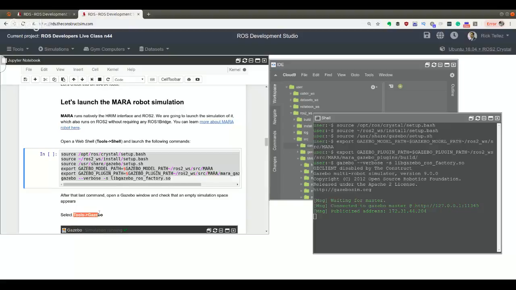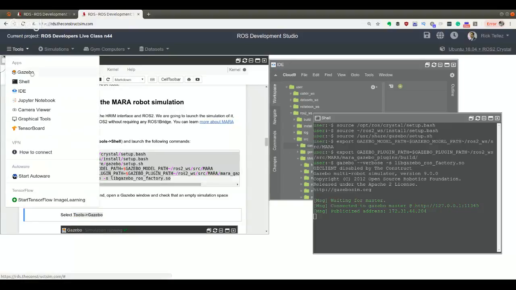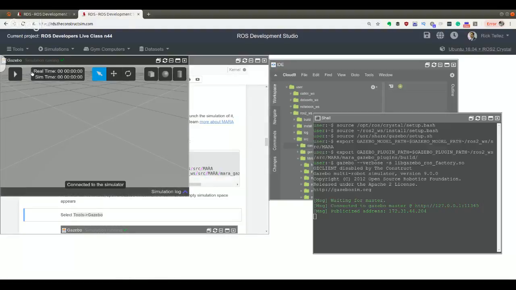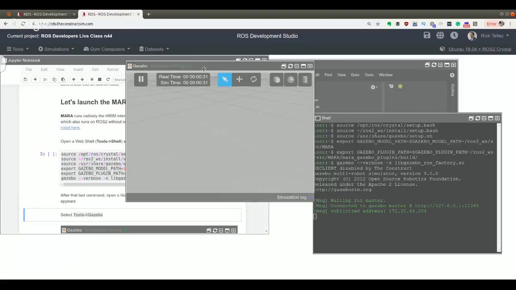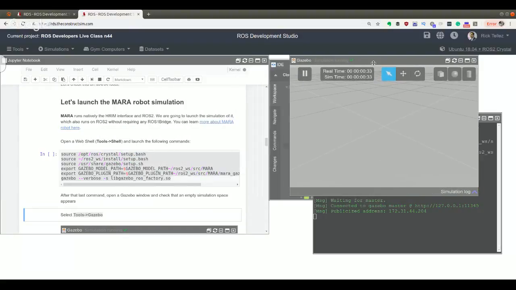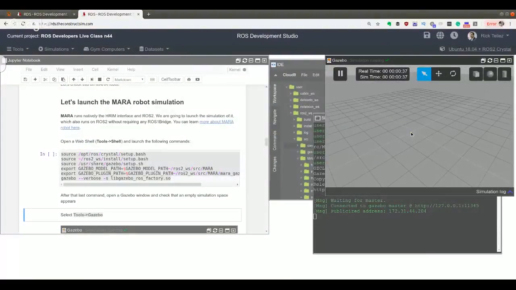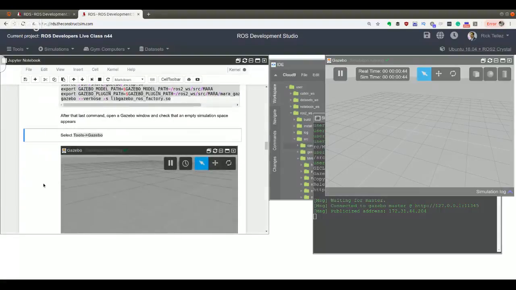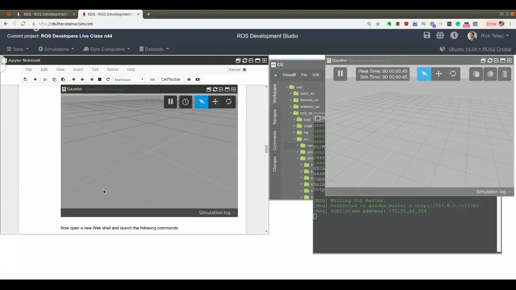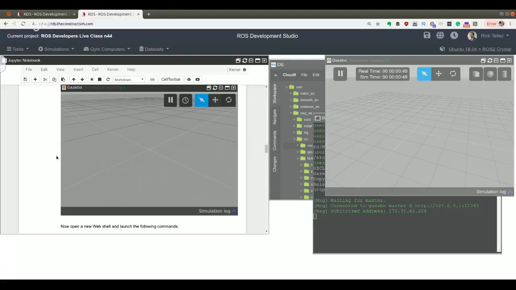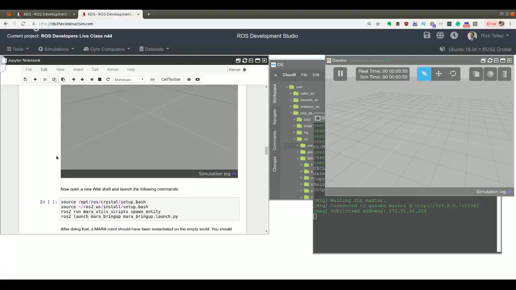Go to Tools and then select Gazebo. So let's go to Tools and select Gazebo. And here we have the Gazebo simulation. The commands that we have launched are just for an empty Gazebo simulation. We don't have anything here, just an empty wall. On the image in the notebook, it says this is what you have to have. So far so good.